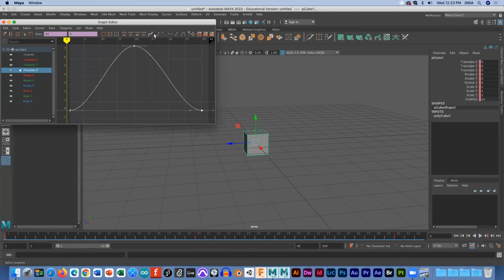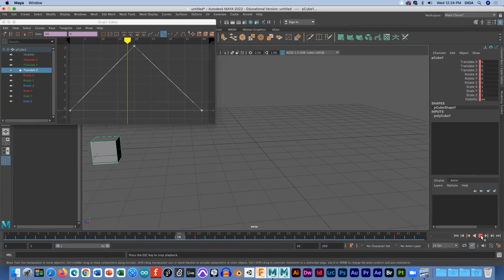If you press that, now you can see that instead of showing a curve, my keyframes are showing straight lines, right? Do you see the change? Now it's showing the straight line. So now if I play the animation, see what's going to happen. This cube moves at a constant speed, right? Instead of speeding up and slowing down.